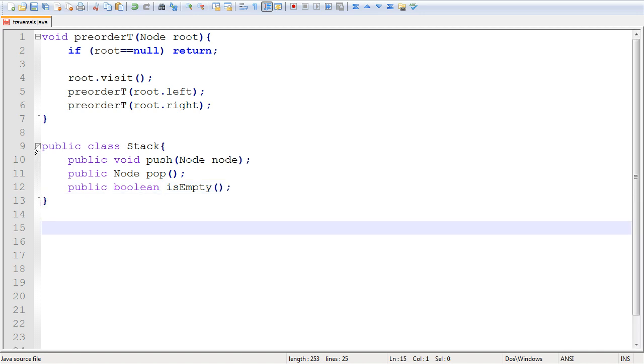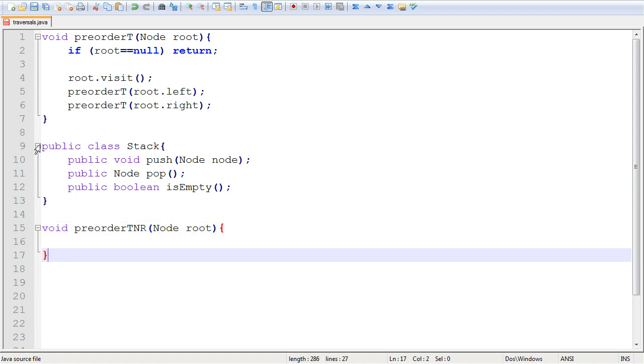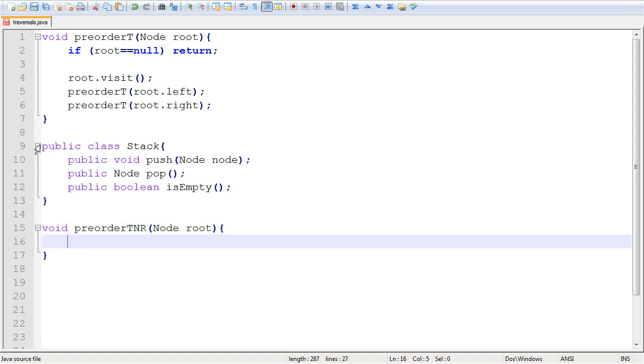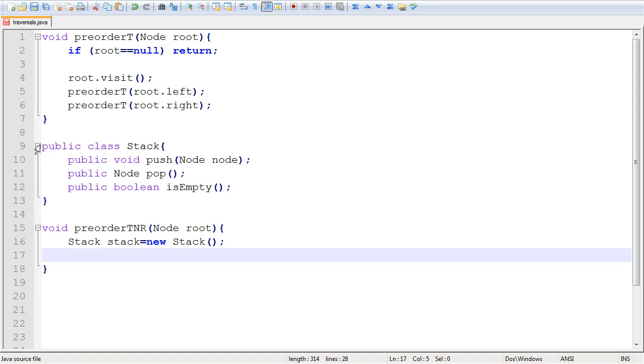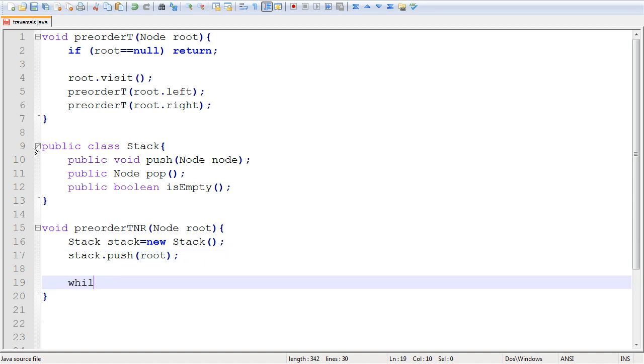So let's start implementing our non-recursive pre-order traversal. Here it goes. The signature: pre-order traversal, put NR for non-recursive, and then we pass it the root node of the tree that we're going to traverse. The first thing we do is instantiate our stack. So call it, for example, stack, new stack, using the constructor. And then the next thing we do is push. I'm going to take the stack and push my root onto it, so we can process it immediately. Then we're going to have our while loop.